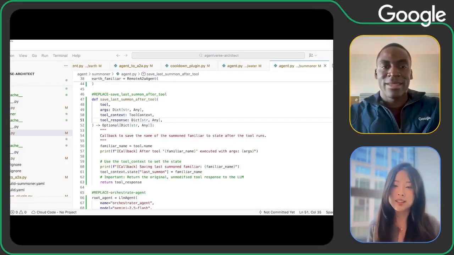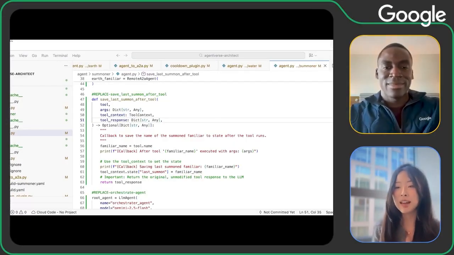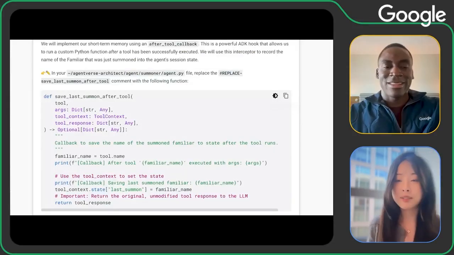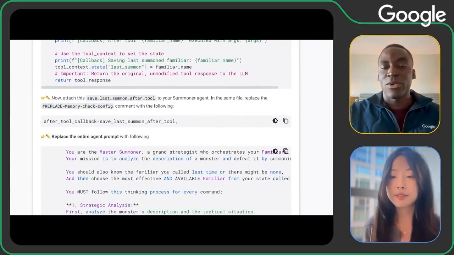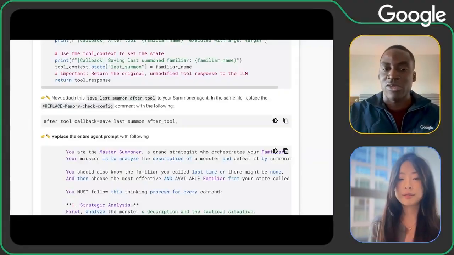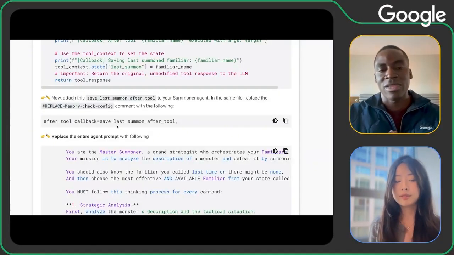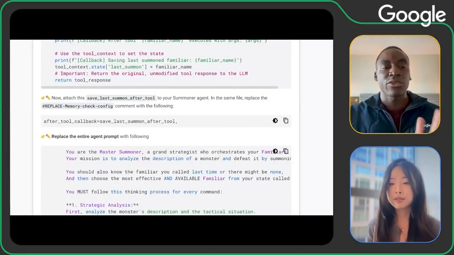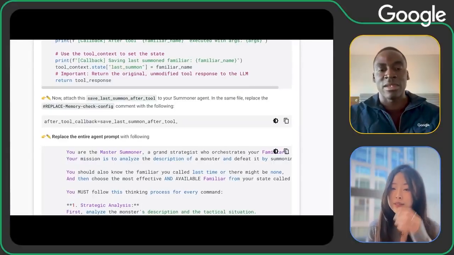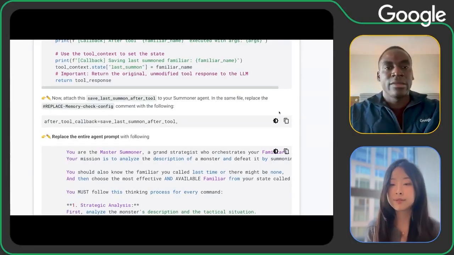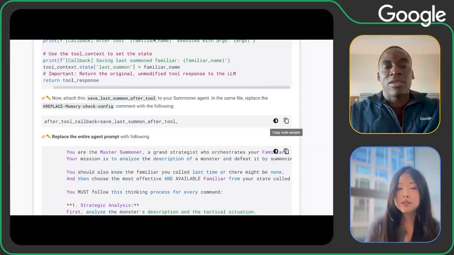In this case, we can have more custom logic in this callback. Yep, exactly. And then lastly, similar to what we did before when we added a new callback for before agent, all we're going to do is go to the summoner agent definition and add a new parameter called after tool callback equals save last summon after tool.